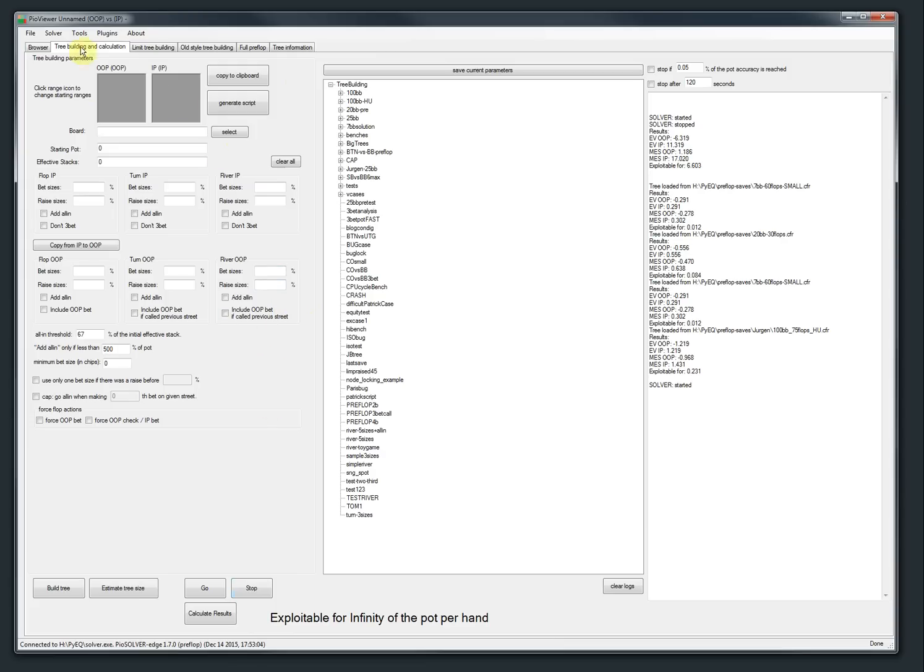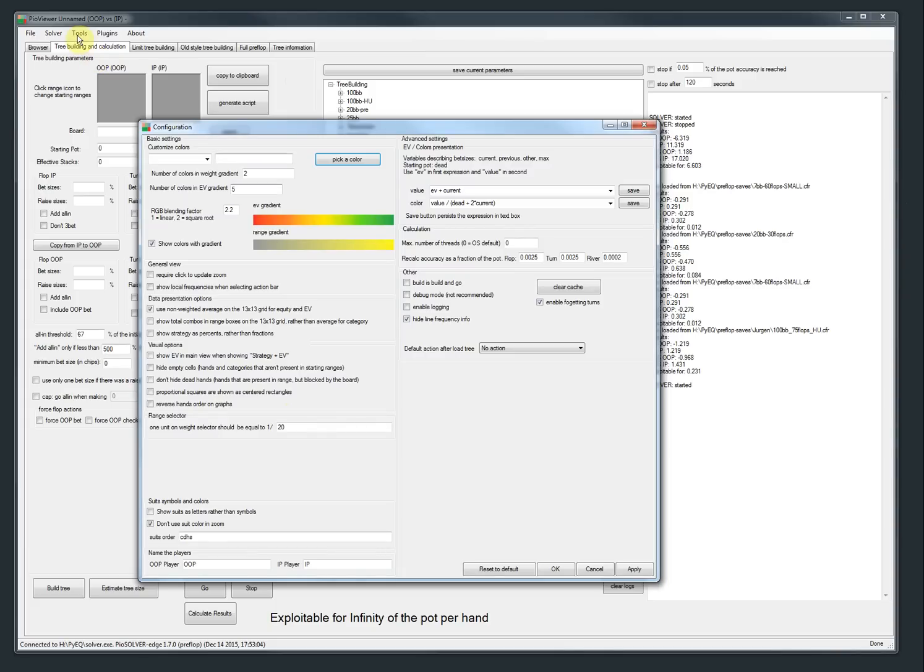And yeah, and also if you want to have this forget turns, so very small size, then you need to go to tools configuration and enable forgetting turns.